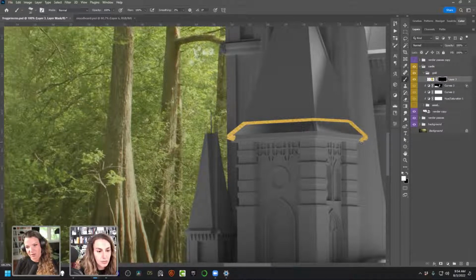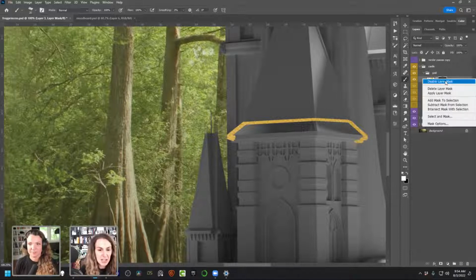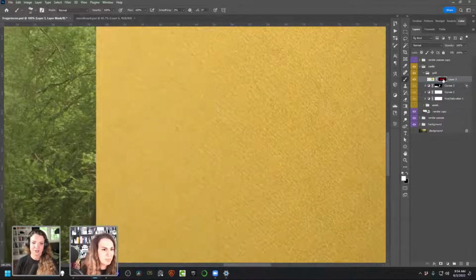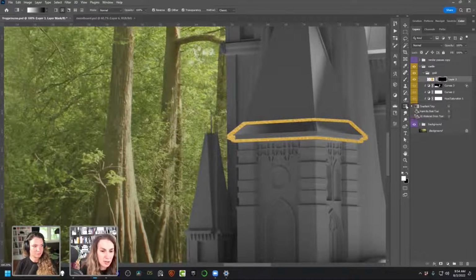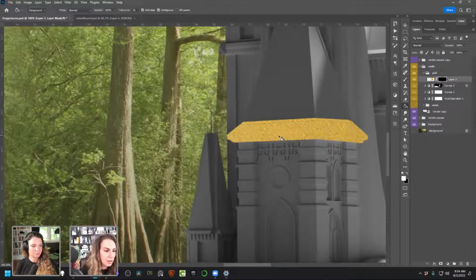So that was just a color layer with some texture? Yeah, it's just gold something. Just to give it a little bit of texture without having to go in and manually do that. So I'm just gonna start going over these edges.